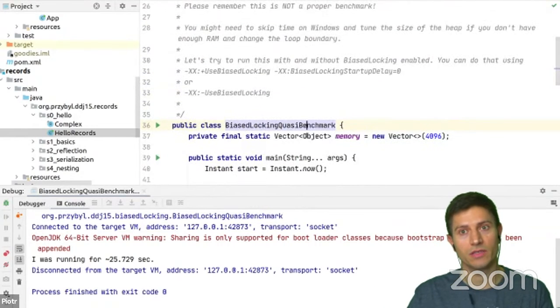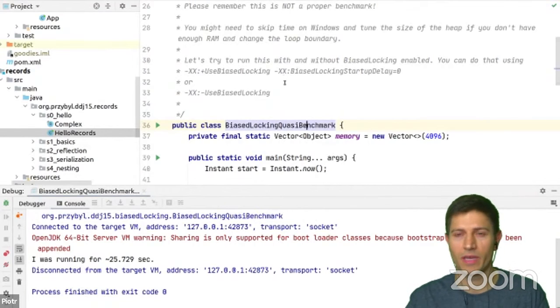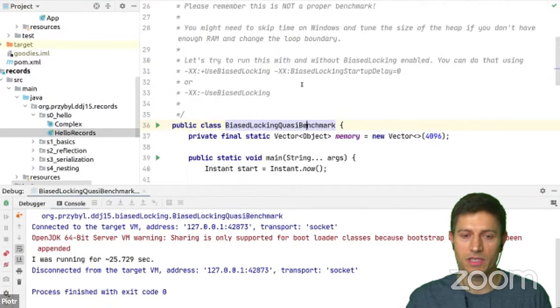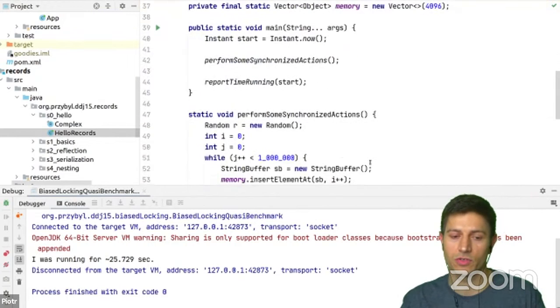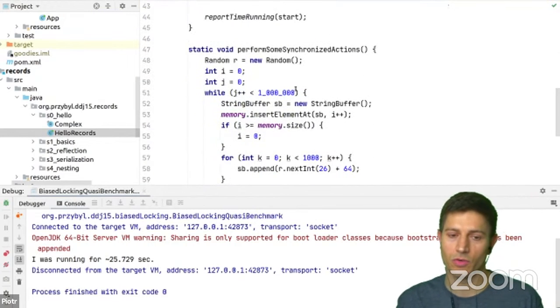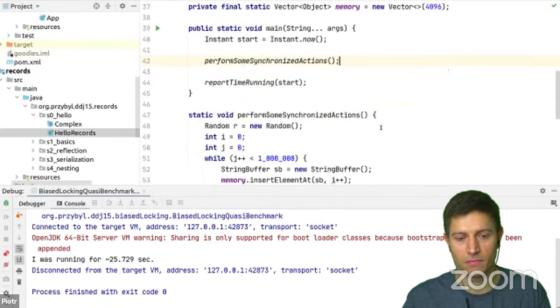If you upgrade to Java 15 or onwards, and something is not performing as well as it used to, maybe it's time to use this, or maybe it's even better to try to rewrite the code to make sure that bias locking is not involved, basically.